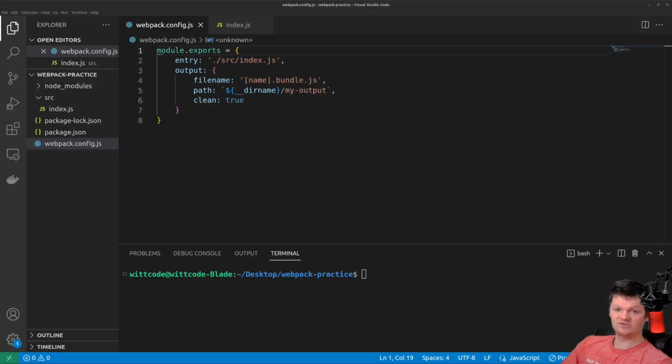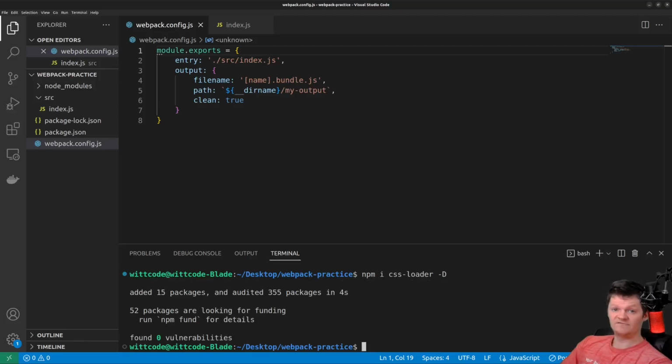To demonstrate loaders in action, let's work with a CSS loader. A CSS loader transforms CSS into a string and loads it into a JavaScript file. Let's install the CSS loader, called css-loader, from NPM as a development dependency. Now, let's configure Webpack to use the CSS loader package.